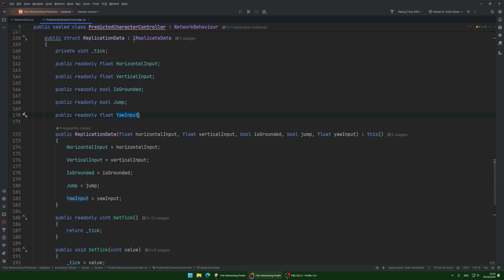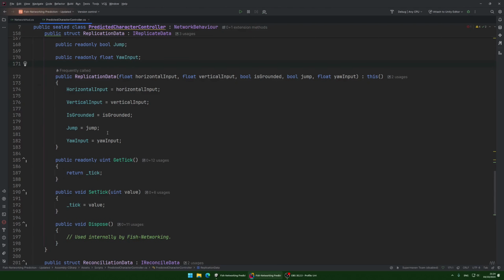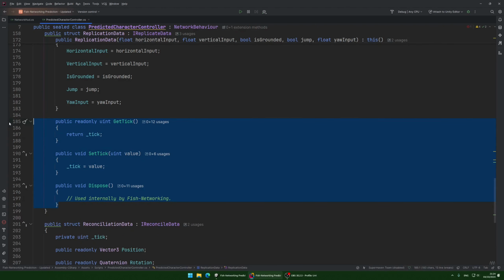All you need to do is implement the iReplicate interface, have a private field called tick of type uint or unsigned integer, then have a constructor which assigns these fields. Okay, make sure if you don't assign the tick field inside of this constructor that you call the default struct constructor, so it gives it a default value. And then we have three methods down here which are used by fish networking, and you have to implement them. Basically get tick, set tick, and dispose. This one is empty, but it's used internally by fish networking, as this comment implies. And then these ones set and return the tick.